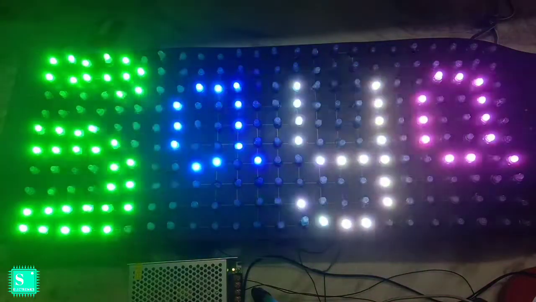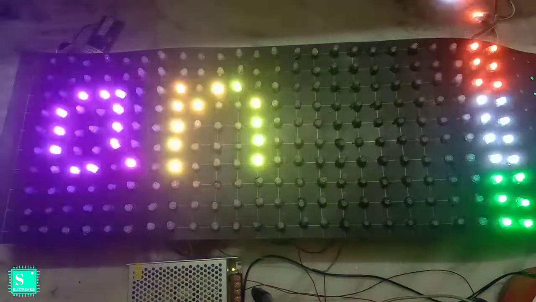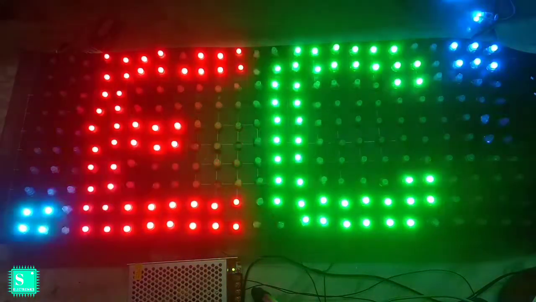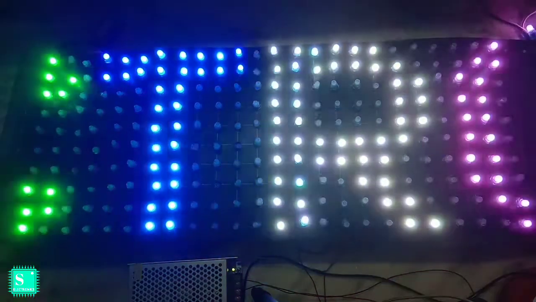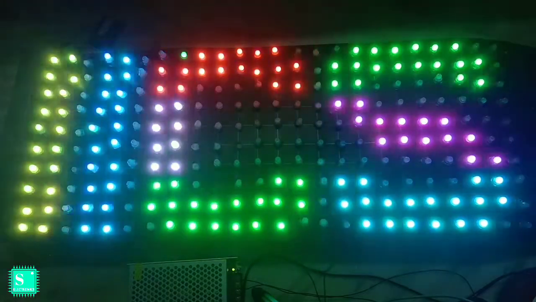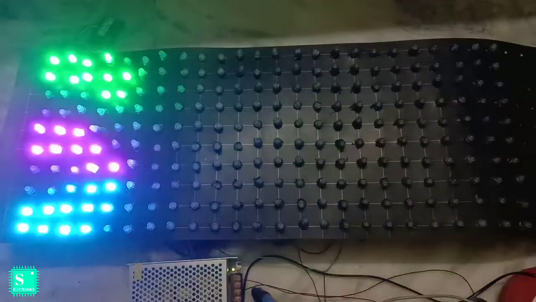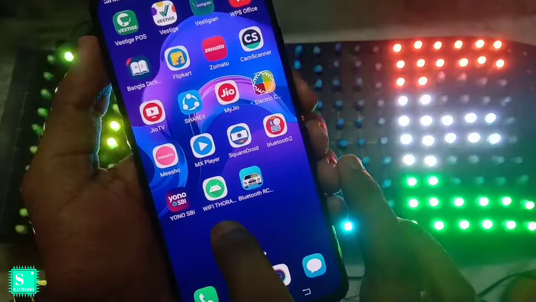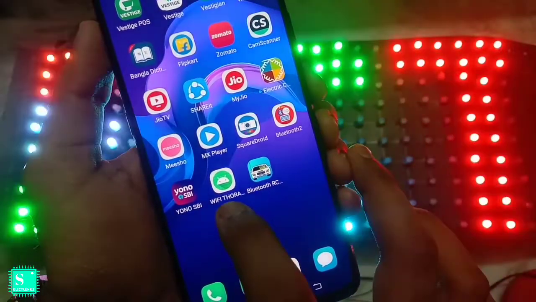The controller will cost nearly about 900 to 1000 rupees, and with the controller the shopkeeper will provide you with an app, a mobile phone app. Okay, you have to download the APK file and install it to your mobile phone to change the text display in the pixels. This is the Wi-Fi Thoran controller. This is the APK file.